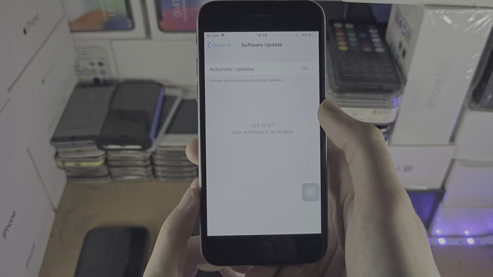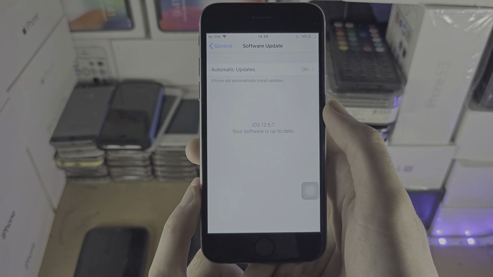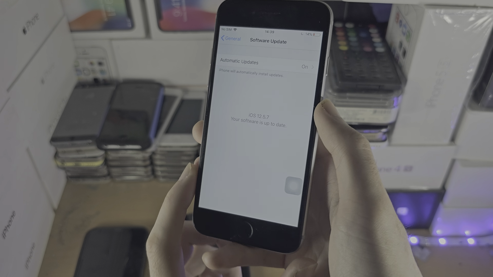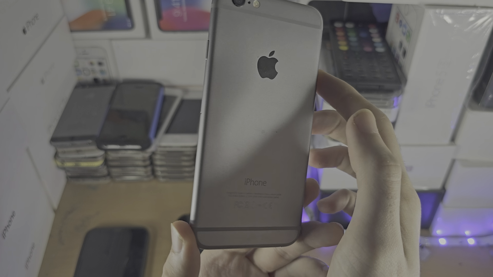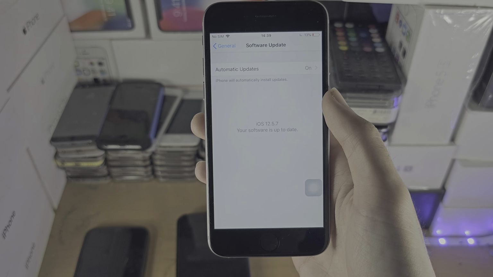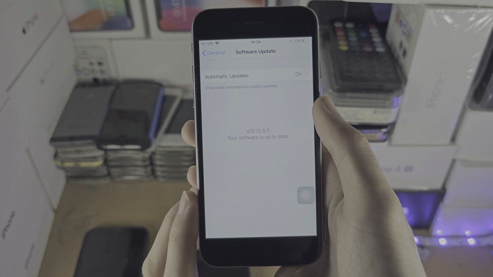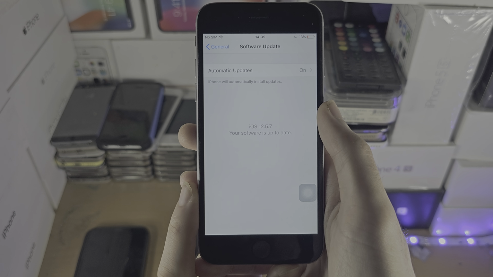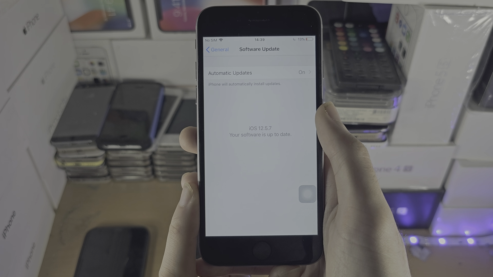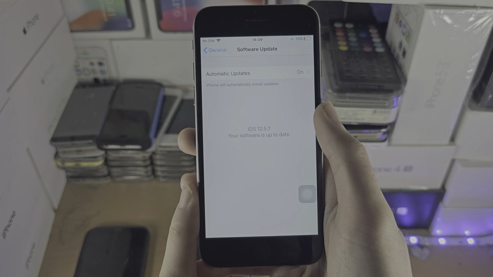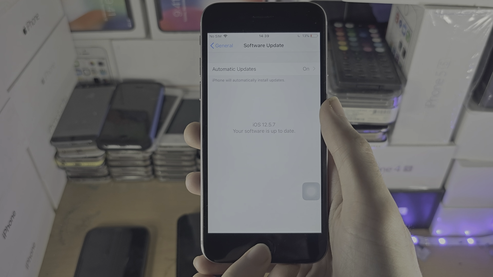But the problem with this is if the firmware has not been built from the ground up for the iPhone 6, then the device's hardware is just going to refuse the file system. Okay, and what that means is you will not be able to install iOS 16 through the back door or through the front door.